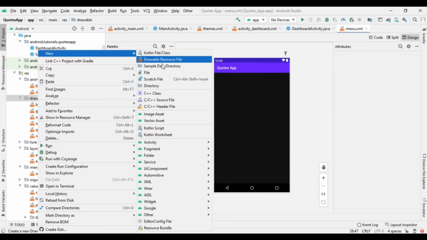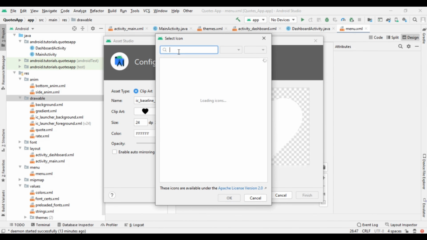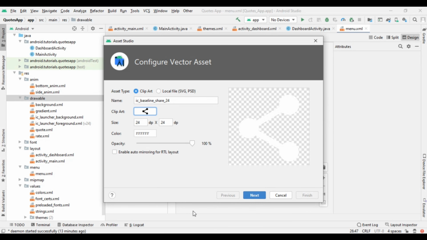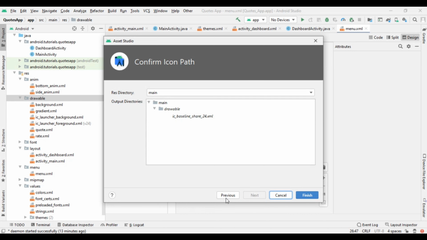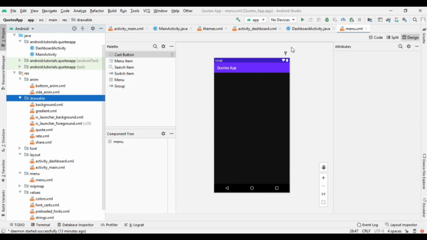Now new vector assets, and for share. So share, again it depends on internet connectivity. This will load the icons soon. So here is our share icon, then OK. Next, not next, previous, and change this name to be share. Next, finish.